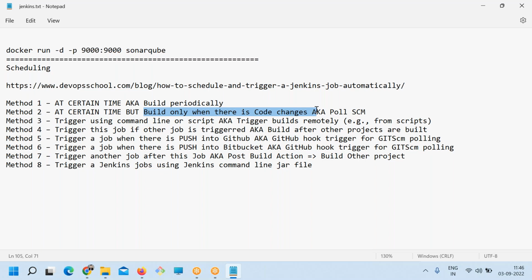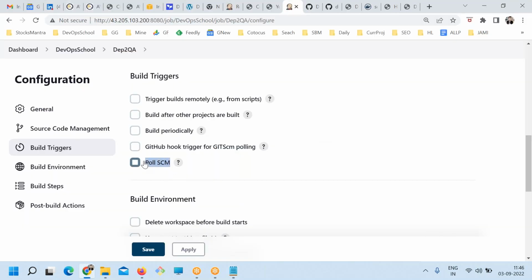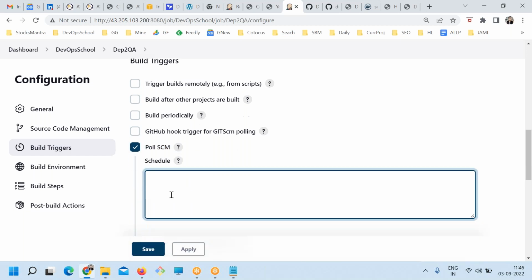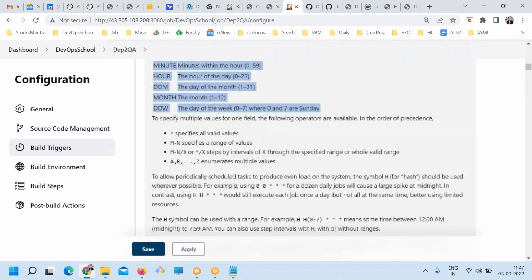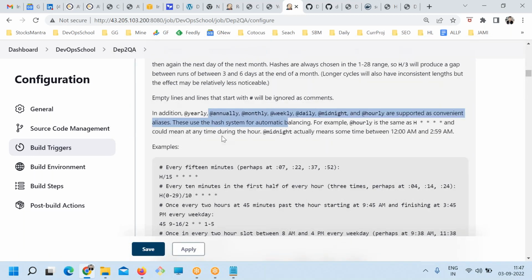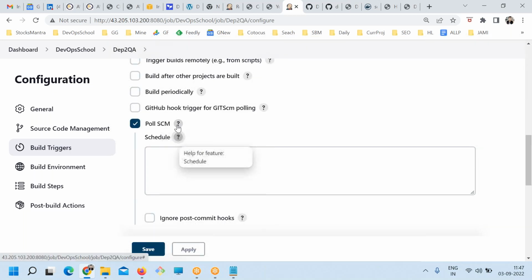But build only when there is a code change. Having a build every 30 minutes or 1 hour or whatever it is without a source code change is meaningless, because you are doing the same build which you did earlier. But can we trigger the job only if there is a code change? If there are no code changes, then don't do that. That option we call poll SCM. Here again you have to write a cron, or you know this cron format, or maybe some hard coding is there. So you can use that also. So yeah, this is poll SCM.